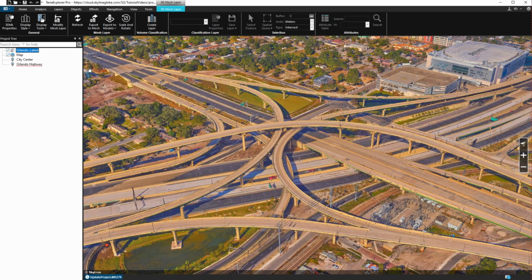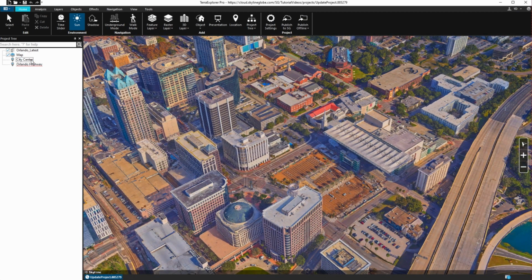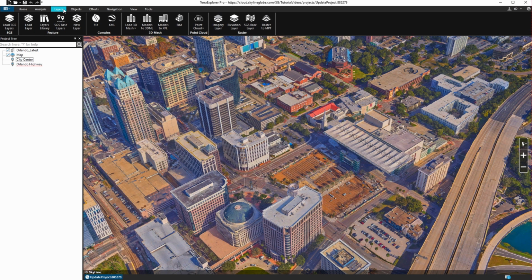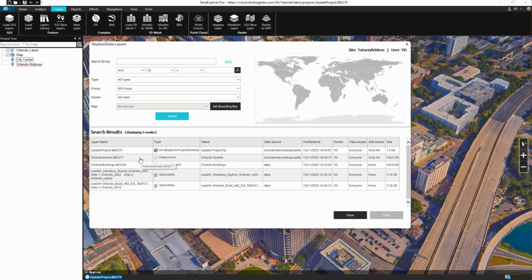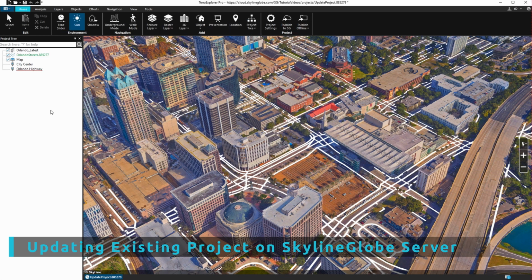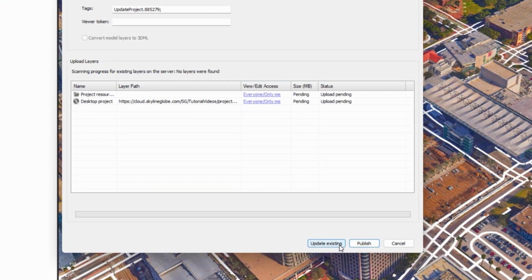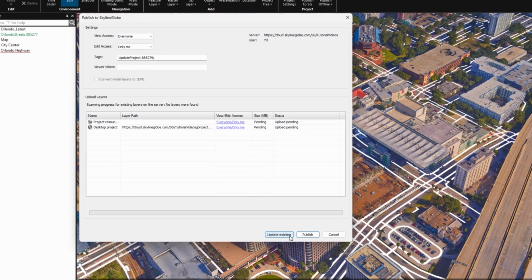We will start with a TerraExplorer project, loaded from the SkylineGlobe Server. Now let's see how project versions work. Let's add a Streets feature layer and publish the project to SkylineGlobe Server. We select Update Existing to update the existing project on the server.